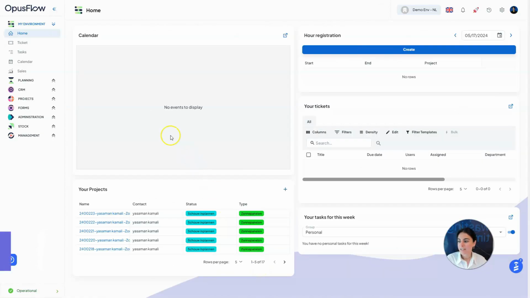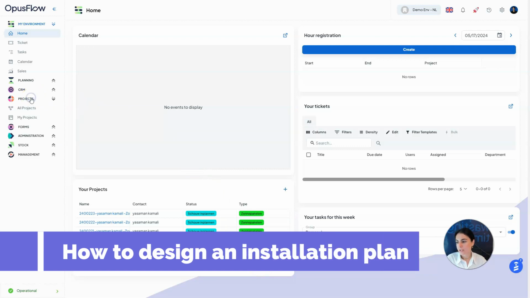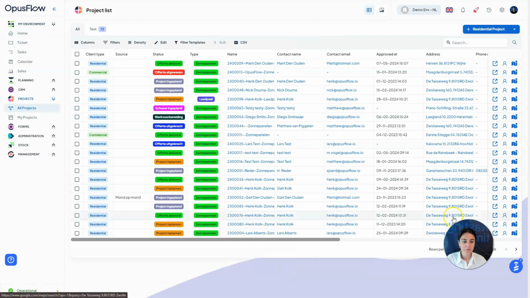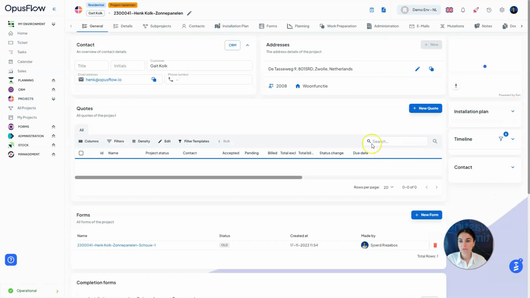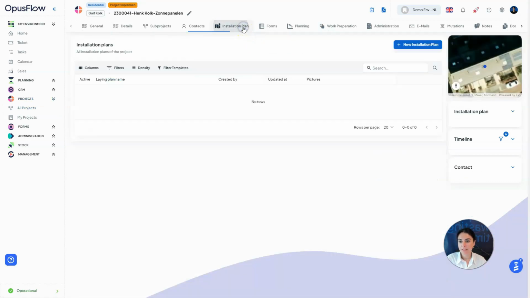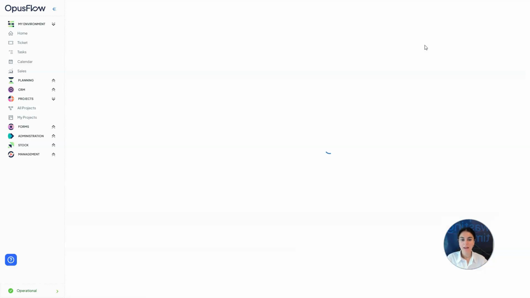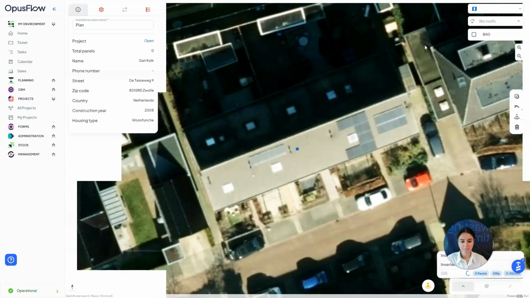Let's see. To design an installation plan, you need to go to Projects, All Projects, and then find your project from this list and click on Open Project. Over here, you need to go to Installation Plan tab and click on New Installation Plan. And this will take you to the PV Designer.